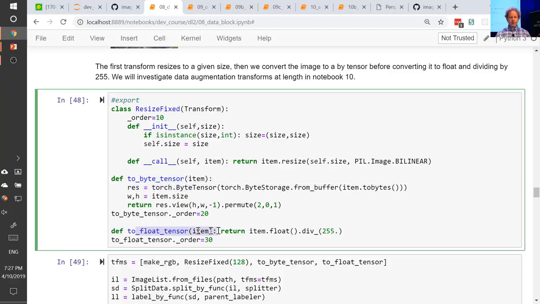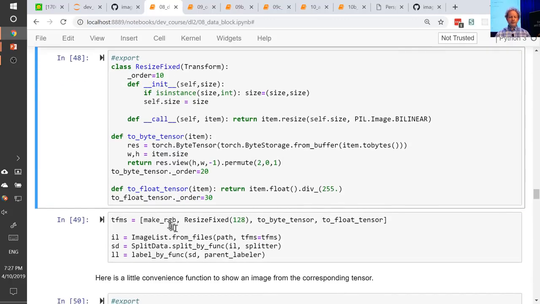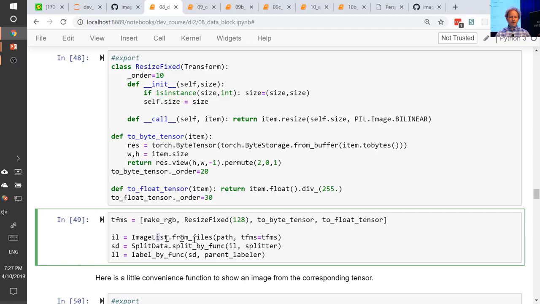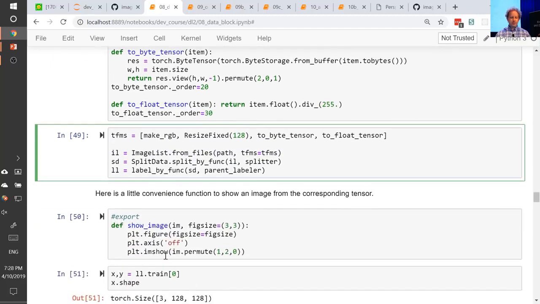We actually need a float tensor, so here's how you turn it into a float. And we don't want it to be between 0 and 255, we want it between 0 and 1, so we'll divide it in place by 255. And that has to happen after it's a byte, so we'll give that a higher order again. So now here's our list of transforms. Doesn't matter what order they're in the array because they're going to order them by the underscore order attribute. So we can pass that to our image list, we can split it, we can label it.